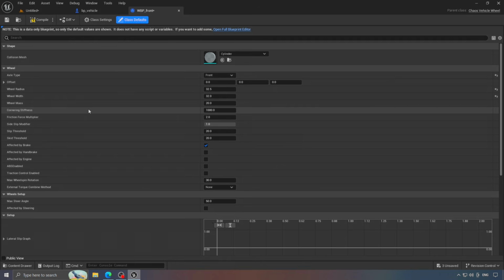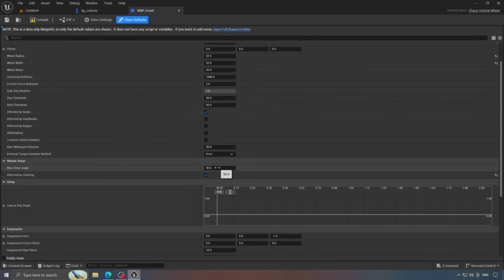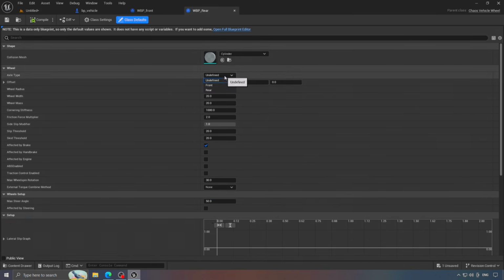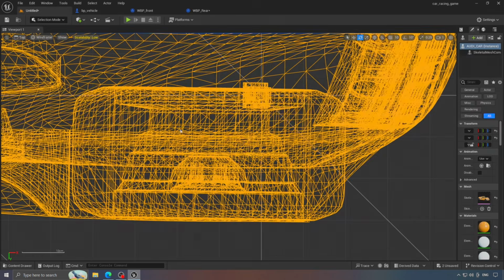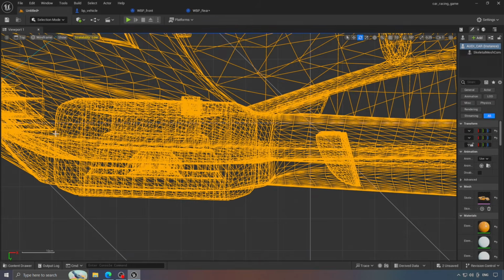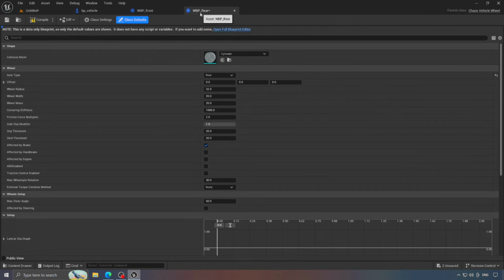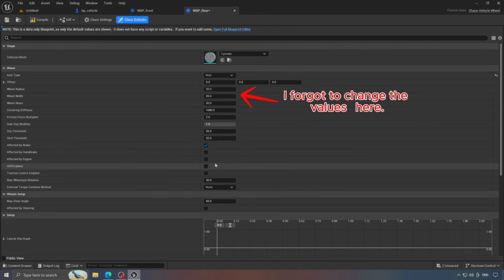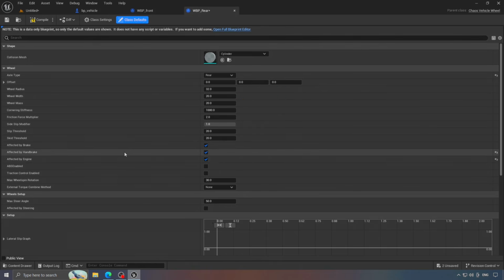Scroll down and enable Affected by Steering, then set the value to 60. That's it for the front wheels. For the rear wheels, change the setting to rear, and again, set the wheel radius and wheel width. They're usually the same as the front, but it's good to double check. Then enable these 3 options, especially Affected by Engine, which is crucial. Without it, the car won't move later.